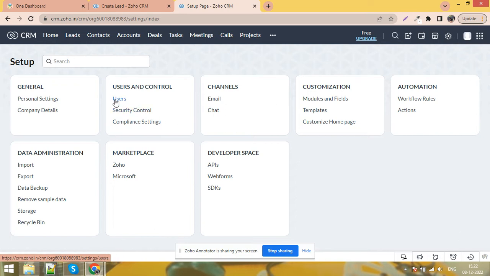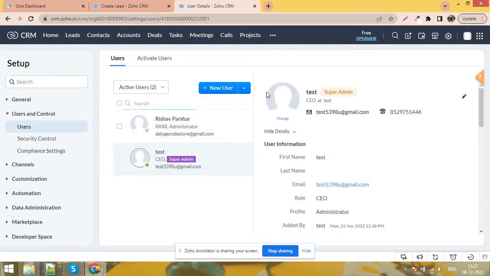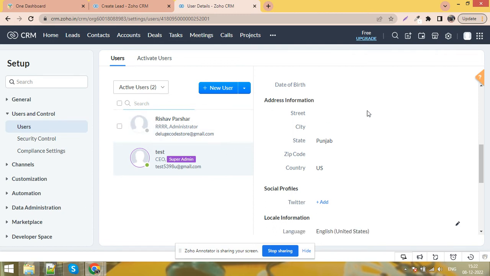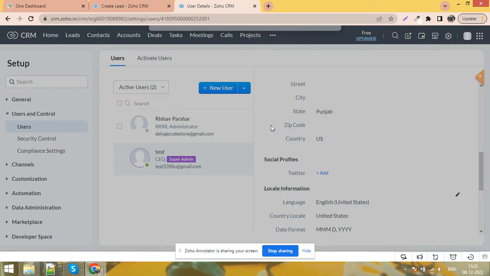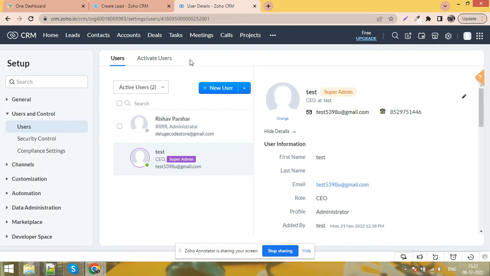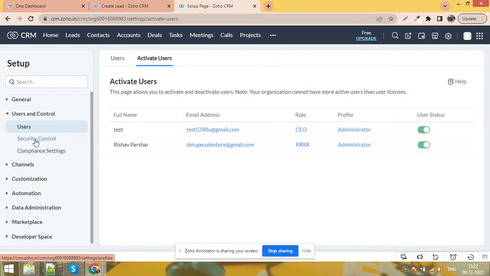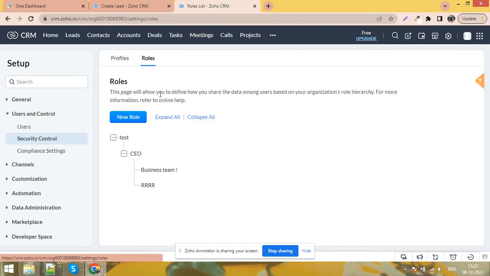And here is the users option. You can add the users, remove the users, and change the status of the users. And in security controls, you can assign the roles for the users, and you can create the user roles.